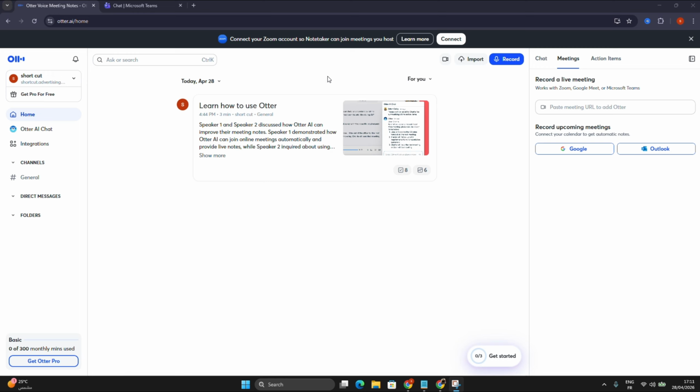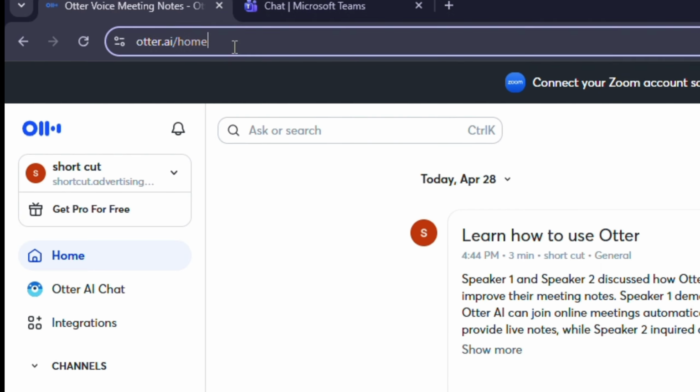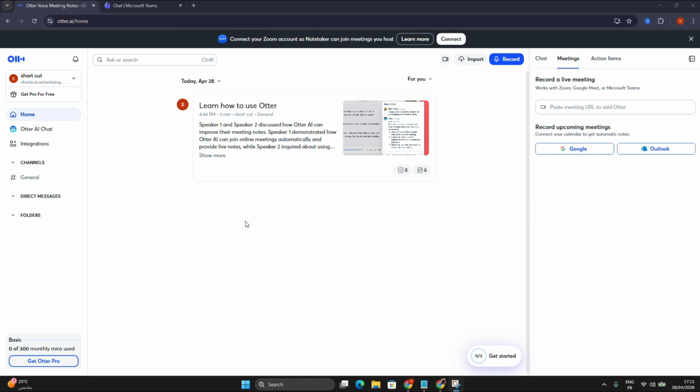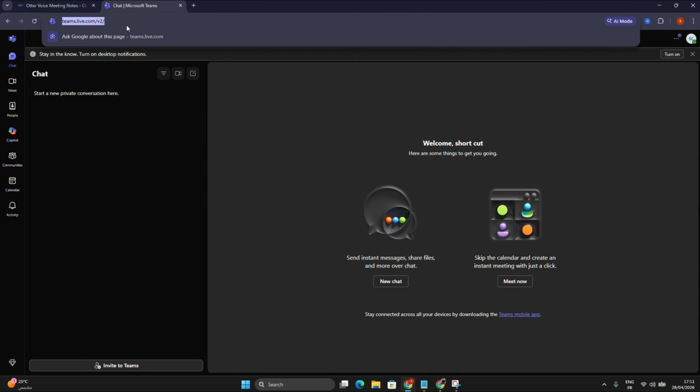Here's how to use Otter.ai with Microsoft Teams in seconds to automatically record and transcribe your Microsoft Teams meetings. First, open Otter.ai in your browser and make sure you're logged in. Next, open Microsoft Teams in a new tab.